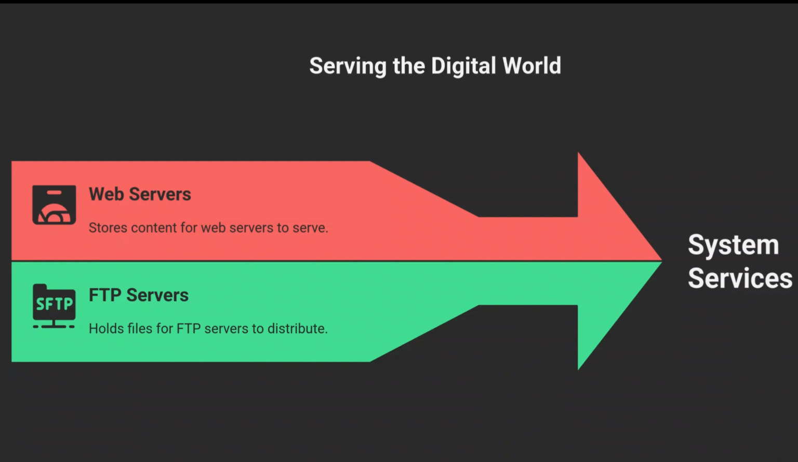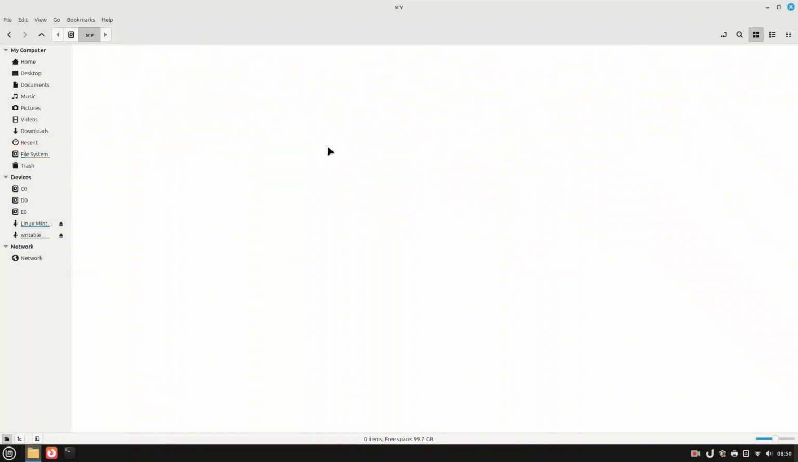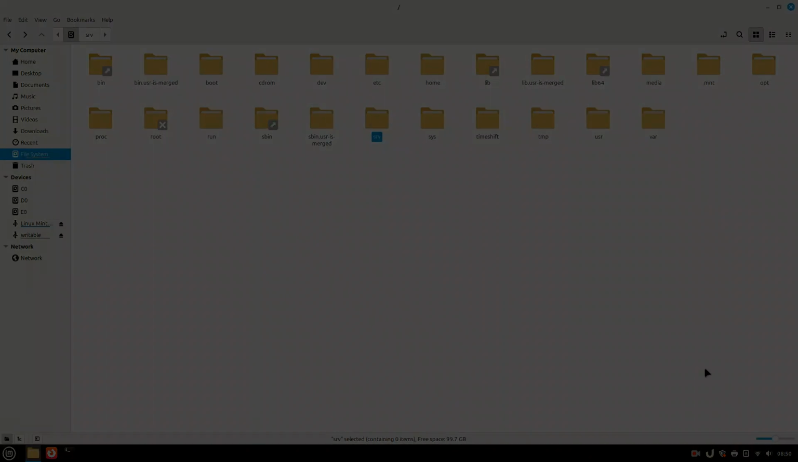/srv, service data. /srv is used to store data for services like web or FTP servers. If you're running a local website, this is where files would go. It's not used much on desktops, but it's important for servers.